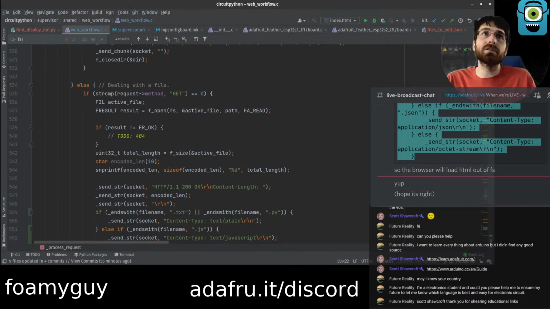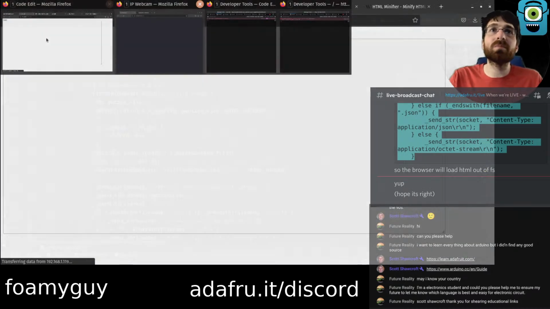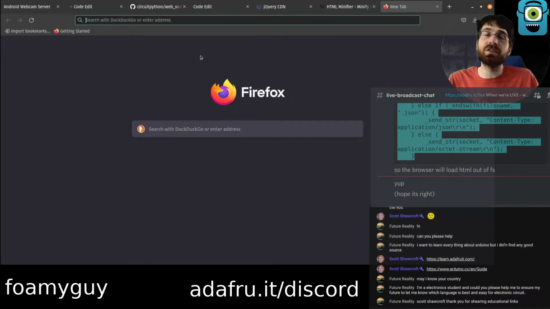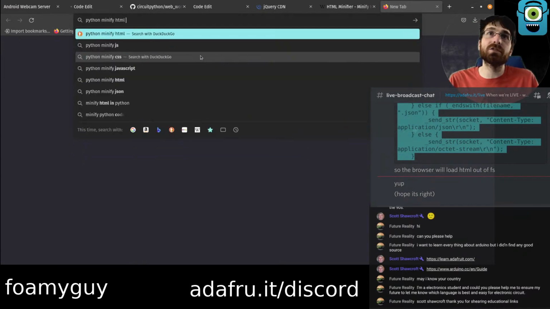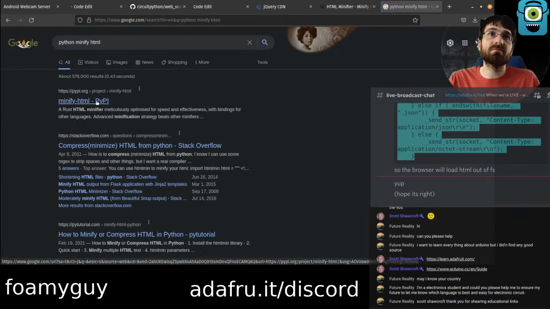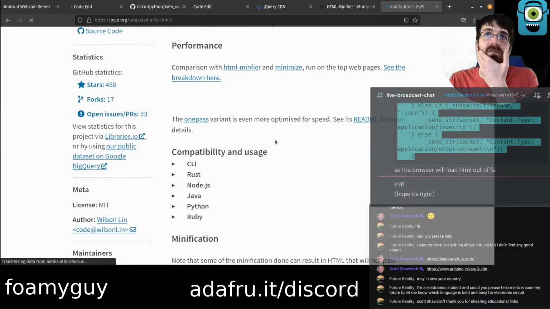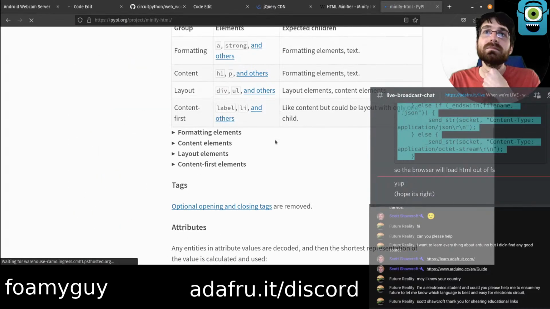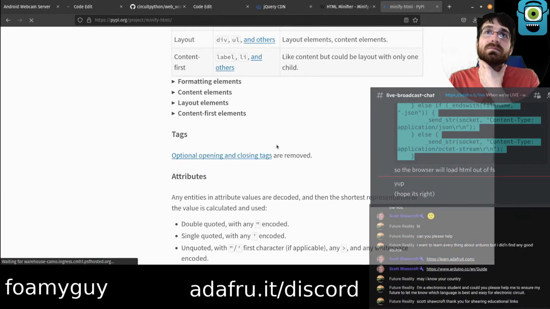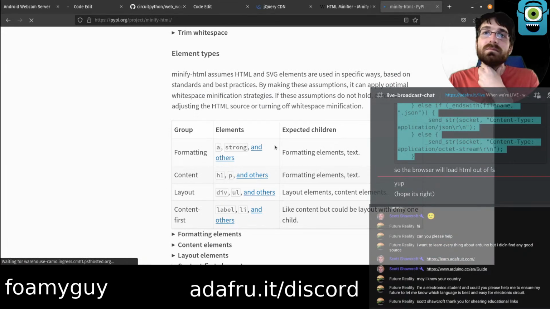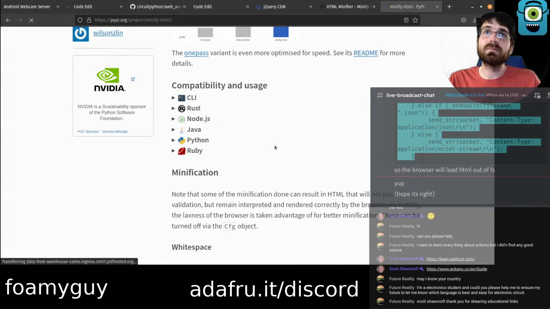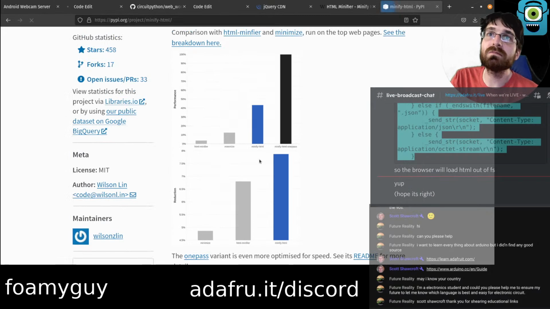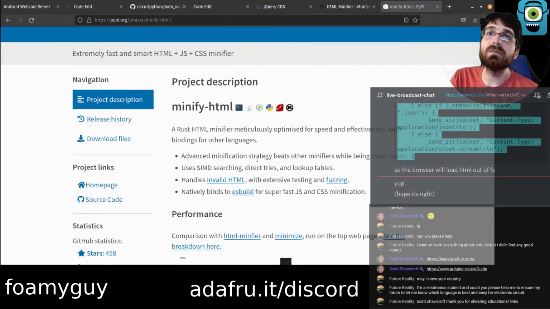And let's see, I need to get the updated. Maybe I should try already. Let's see, Python minify HTML. It's got its own thing, minify HTML. One pass. How do I run it? Rust HTML minifier.